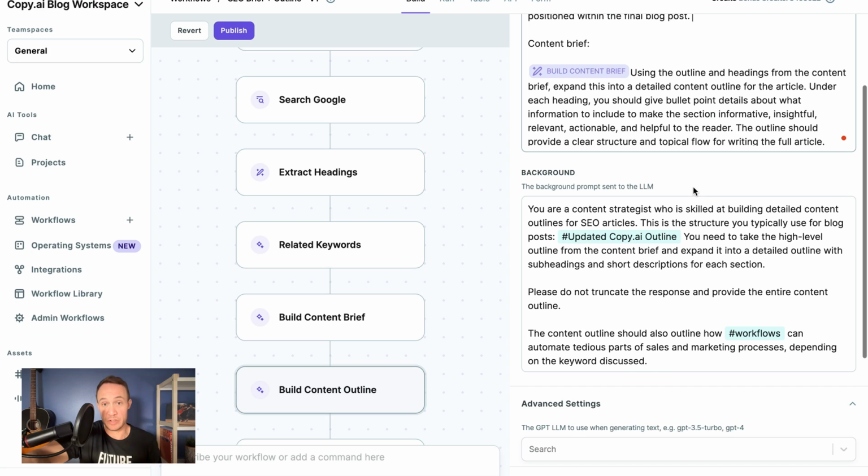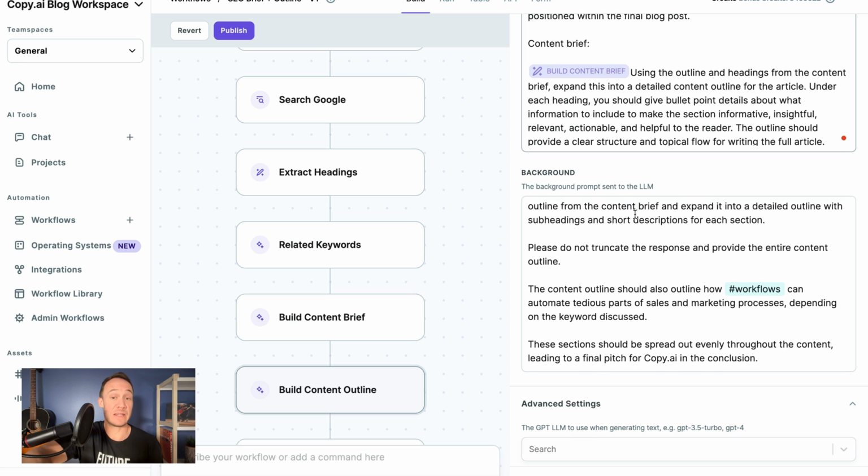So this is where you'll see you're a content strategist skilled at building detailed content outlines. If we were running a sales workflow, we might say you are an expert sales representative who is able to accomplish X, Y, and Z. And then we will also add some examples. Now, here I've added examples from Infobase. And again, we'll be doing that in the next video.